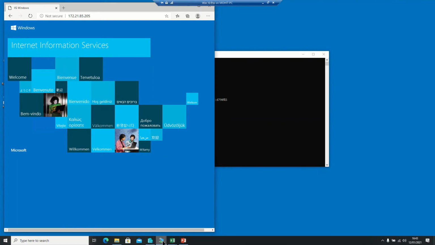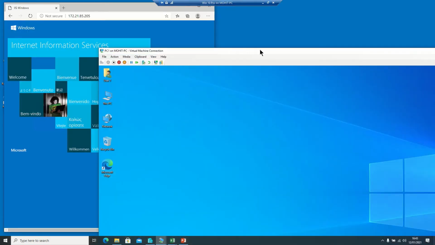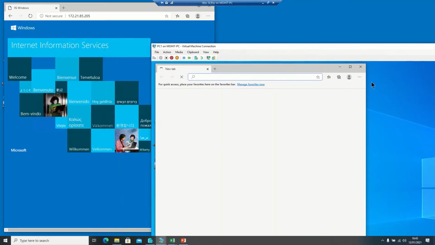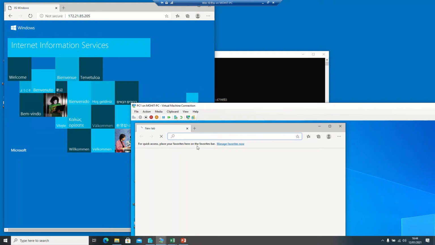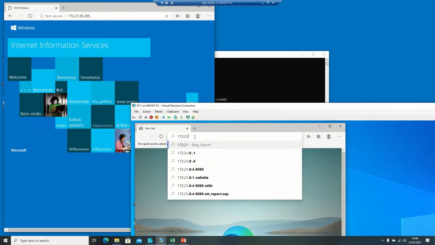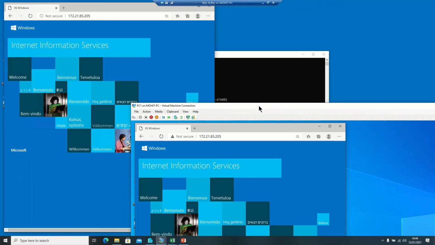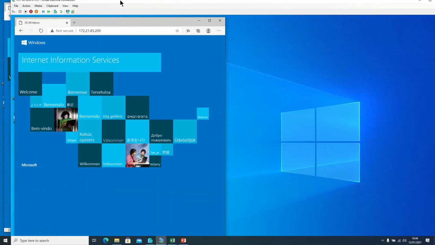Now we will check the same page on our client system also. So here we can access this application server on our client. Here I need to type the IP address, 172.21.85.205. Now let's see. Now guys, you can see that our default application server is ready.